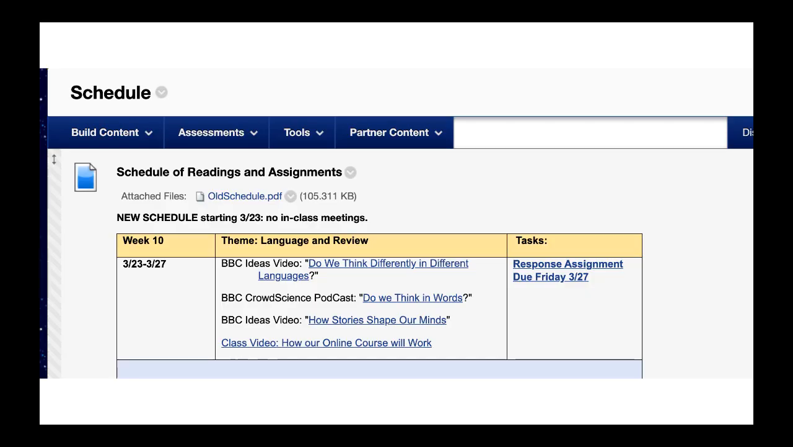Even if the schedule includes actual readings, there will be links to the readings. You can either get them through the schedule or through the readings folder. They go to the same place.